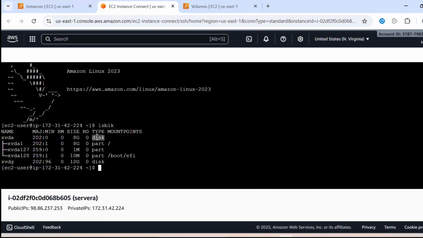Okay, so here xvda is the main part of the hard drive of our EC2 instance, and xvda1 is 8 GB. It's mounted on root. This is the primary partition of xvda, mounted on the root directory. This is where your Linux operating system and user files are stored. Okay, and the next, xvda127, is a tiny partition, 1 MB, created automatically by the system, usually reserved for bootloaders. We don't use it directly, it's just required by the OS.